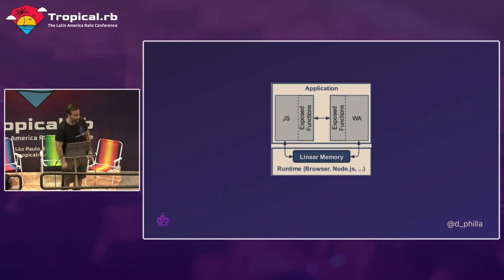Cool. This is a horrible little graphic that I have, but I'd like you to take a look. WebAssembly, this is how it works in the browser, right? On the left-hand side, you have the JavaScript, and on the right-hand side, you have the WebAssembly, right? These are the only two things that modern browsers can execute. JavaScript and WebAssembly, that's it. There's a boundary between these two, right?